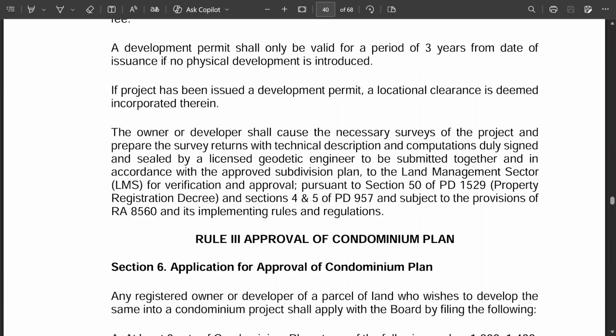Pursuant to Section 50 of PD 1529, Property Registration Decree, and Sections 4 and 5 of PD 957, and subject to the provisions of RA 8560 and its implementing rules and regulations.